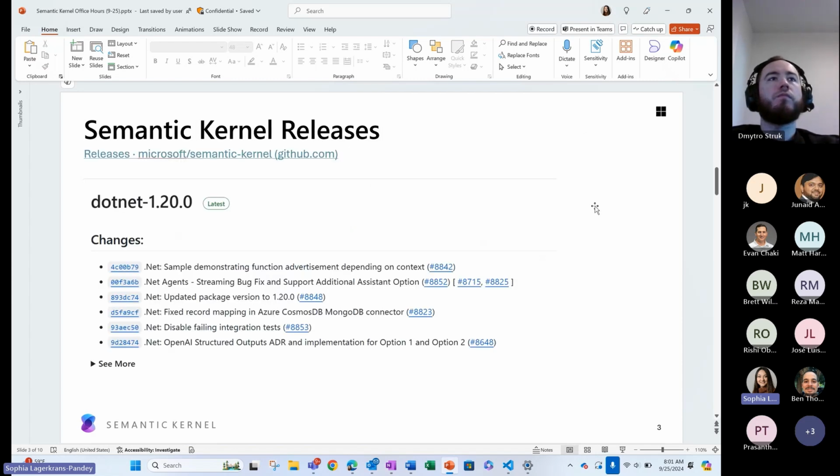We do have a new release. We have .NET at 1.20.0. And so there are some changes in terms of different samples that have been added in for OpenAI. There's structured outputs, which we'll cover in a bit more depth here shortly as well. But if you haven't had a chance to check out this new release, we recommend you do. And I've also linked to it in chat.